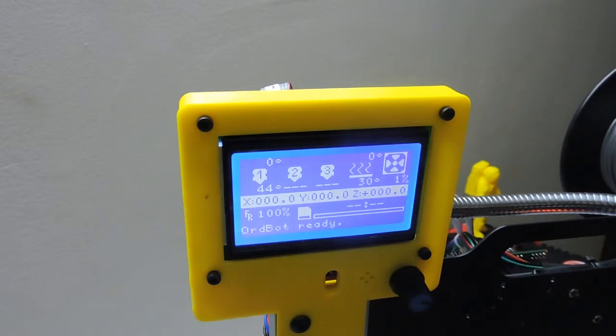In this video we will show you how to use the LCD that comes along with Oddbot Hadron. First we will introduce you to the main menus which are shown on the LCD.